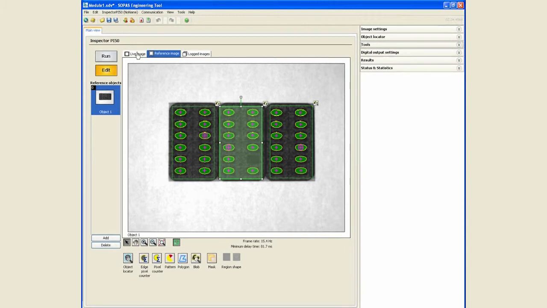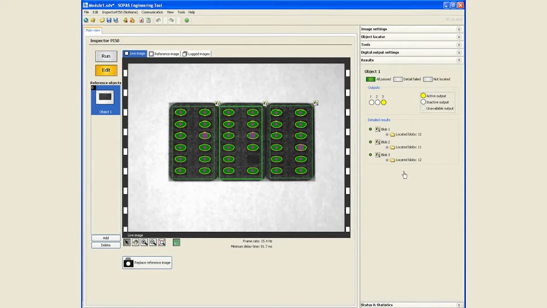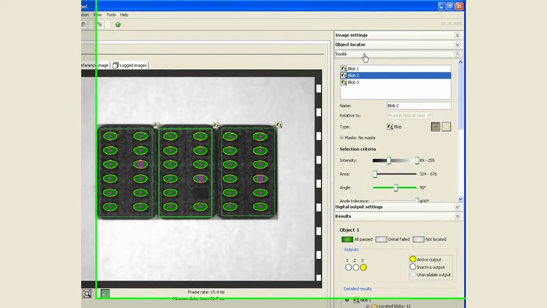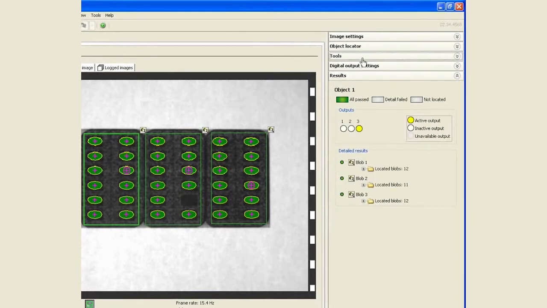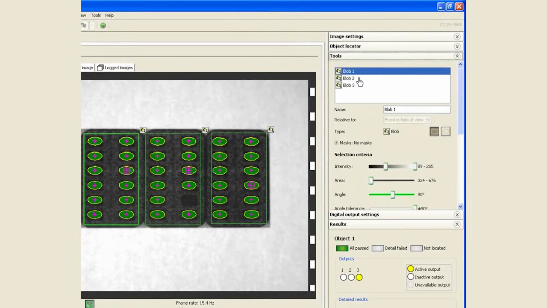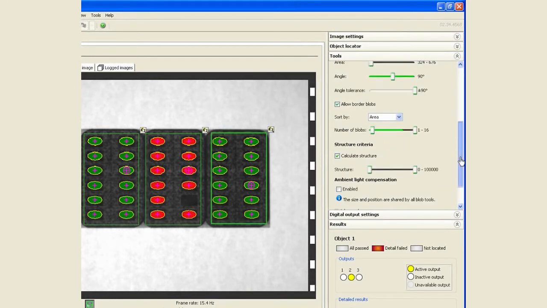Finally, once we have these 3 inspections, each of them is giving us a pass right now, although this one has got 11 blobs assigned to it. So what we need to make sure is that for each of the blob tools, we have the number of blobs parameter set to 12, because that's how many pills we expect for each of the tools. So I'll do the same thing for blob number 2, and that immediately fails, and I'll do the same thing for blob number 3.